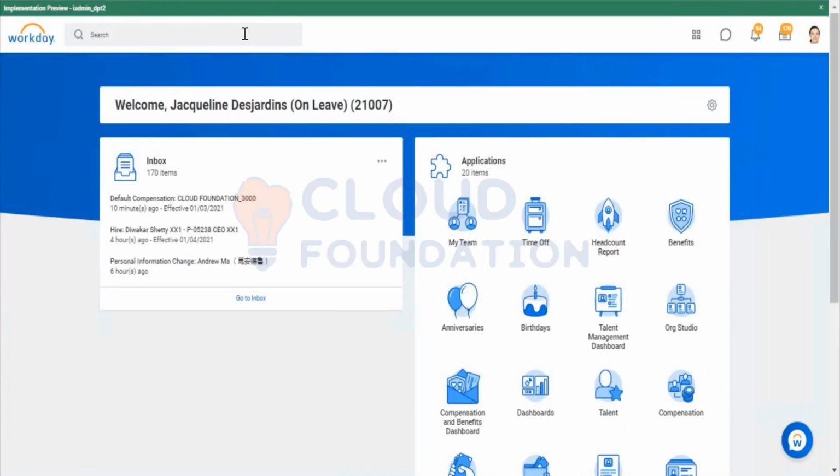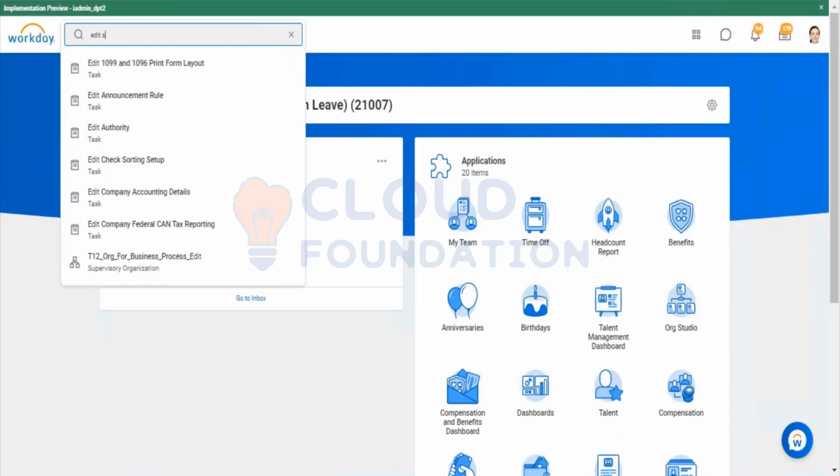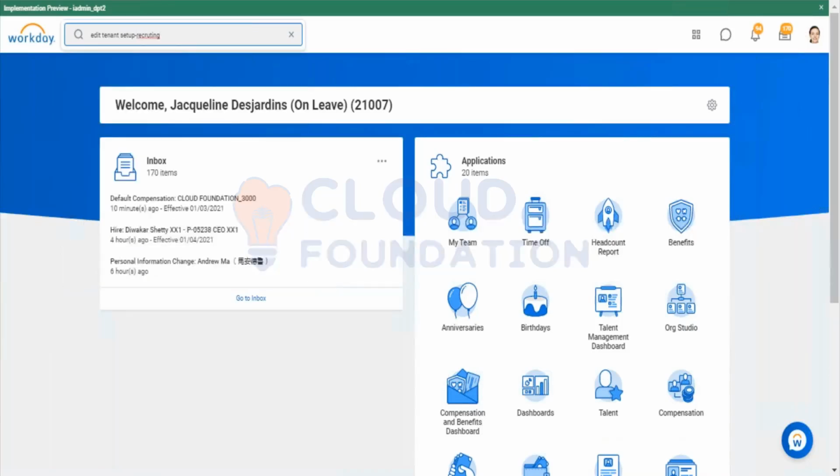Everything in Workday is carried out using tasks. Let me show you. The first task on which we are going to work is Edit Tenant Setup - Recruiting. I would like you to please note down this task or any other future task on which I am going to work, because only through them will we be taking actions in Workday.